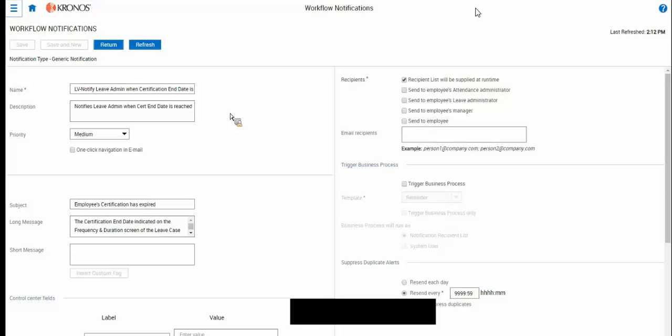So if we go in the lower left where we see the long message, it says the certification end date indicated on the frequency and duration screen of the leave case has arrived for the following employees. And then that's a data tag where it says leave employee full name. That's a data tag. So what Linda Hudson wants us to do is put your cursor at the end of it, and then let's include a space and type who reports to.